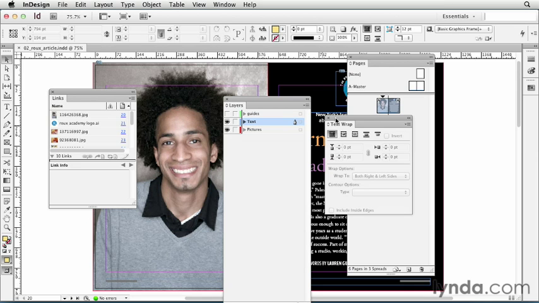Positioning your panels is all about finding what you need as quickly and easily as possible. But you'll find that you need different panels open at different times. When you're working with text, you need certain panels open. When you're using interactive elements, you need different panels open. Fortunately, InDesign has a feature called Workspaces, and you'll find the workspaces up here on the right side of the application bar. Right now it's set to Essentials.